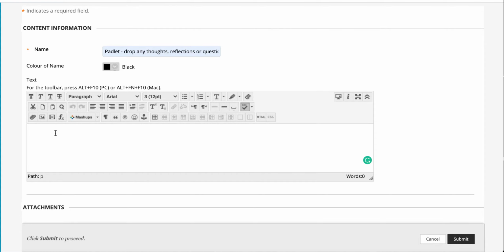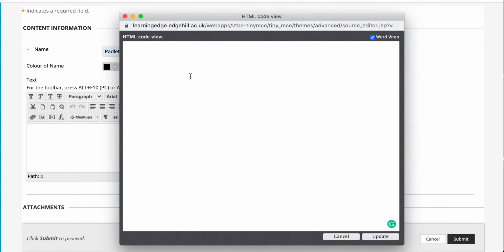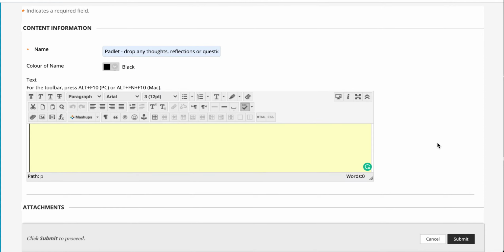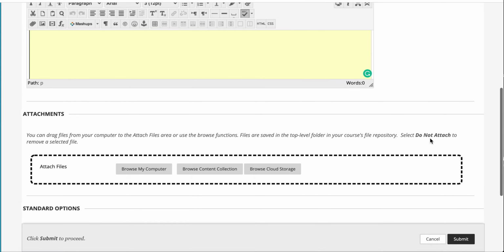And instead of typing a link into here or adding a link, what I'm going to do is go to the bottom row on the right hand corner and I'm going to click the HTML code view. And when I click that, it opens this paste box. I'm going to paste that HTML code in that I've just generated from Padlet and click update. Now your screen will probably go this funny yellow colour, don't worry about that.